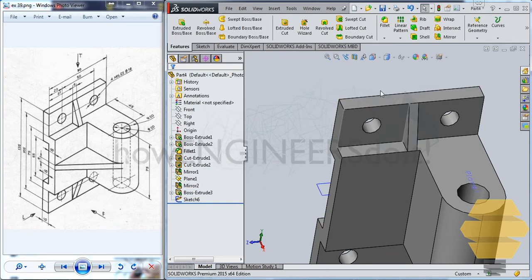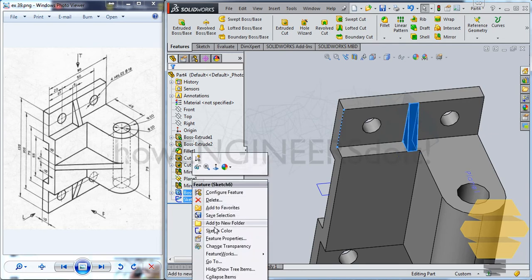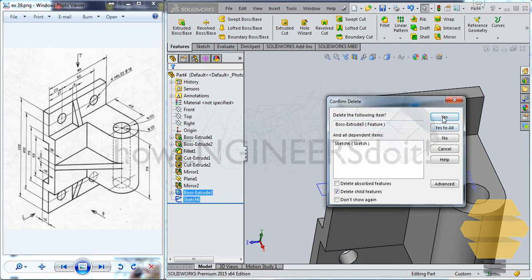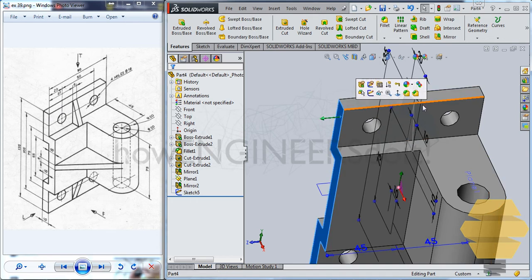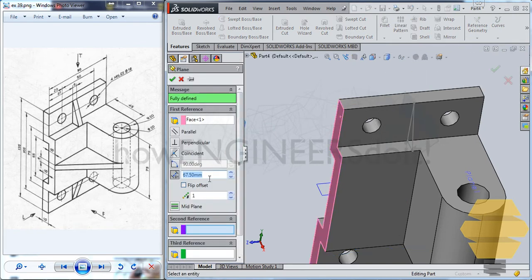Okay, we'll do one thing. We don't have to confuse ourselves. We'll just select both of these and go for delete. Yes, and let that sketch be there. It's okay. So as we know that it is 37 from here, we'll just select this face here and go for reference geometry, create a plane, and we'll give 37 offset, flip offset, click on the tick mark.